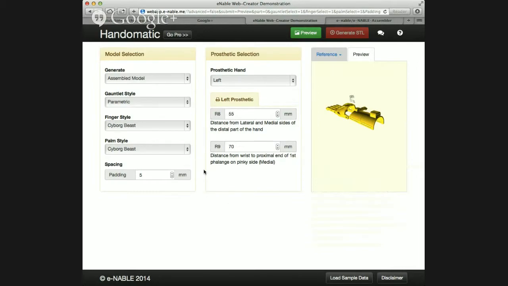parametric or short gauntlet, Cyborg Beast or Creo Cyborg Beast finger, and the three different palm styles: Cyborg Beast with the thumb cut out. So no thumb actually means you have a thumb, so you don't need one on the prosthetic, or the Creo Cyborg Beast design. And then you can put in the measurements, and it generates every combination of everything to make sure all the combinations work, which, of course, found some bugs. So that was a very good idea from the people that were encouraging that. So thanks for pushing on that one.